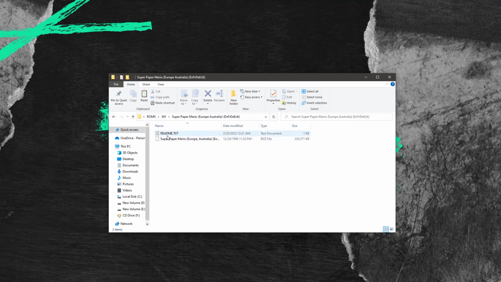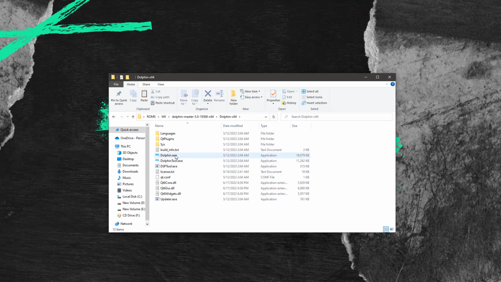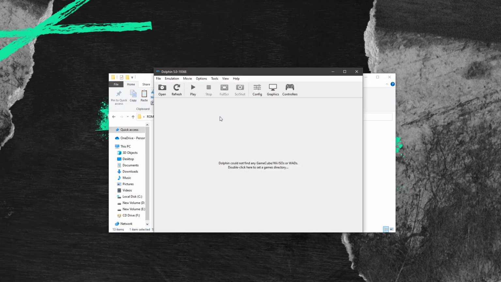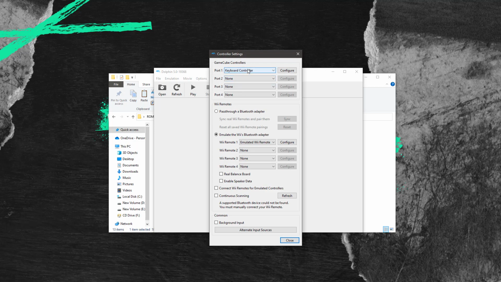Secondly, you will need the game file that you are trying to play. It's very simple, just launch the Dolphin emulator. But before running the actual game, you need to select your keyboard as the main controller to play it on PC. Or keep it on the default controller if you have a WII controller.